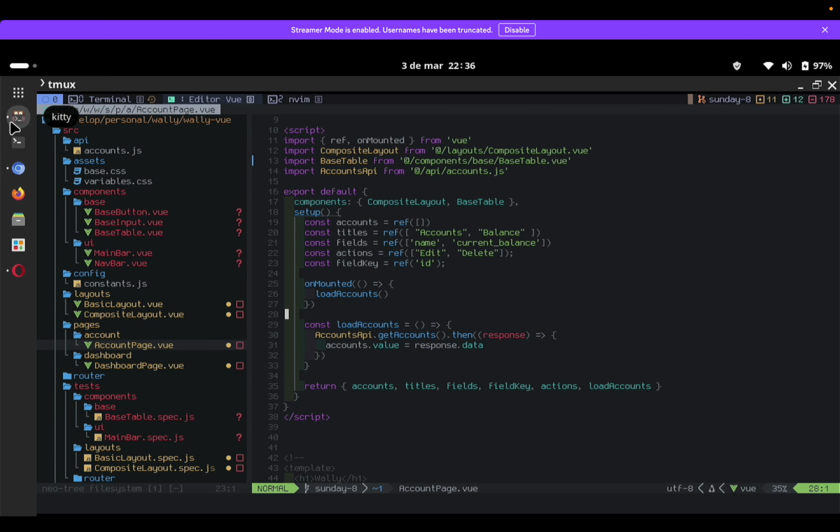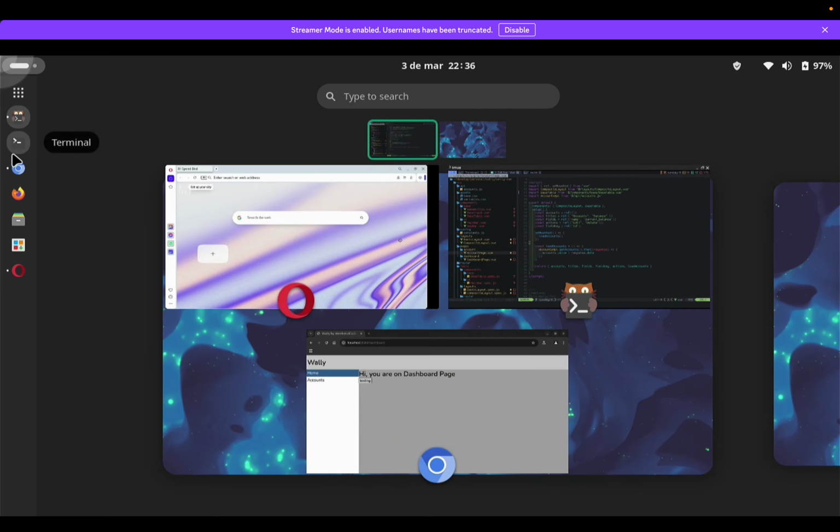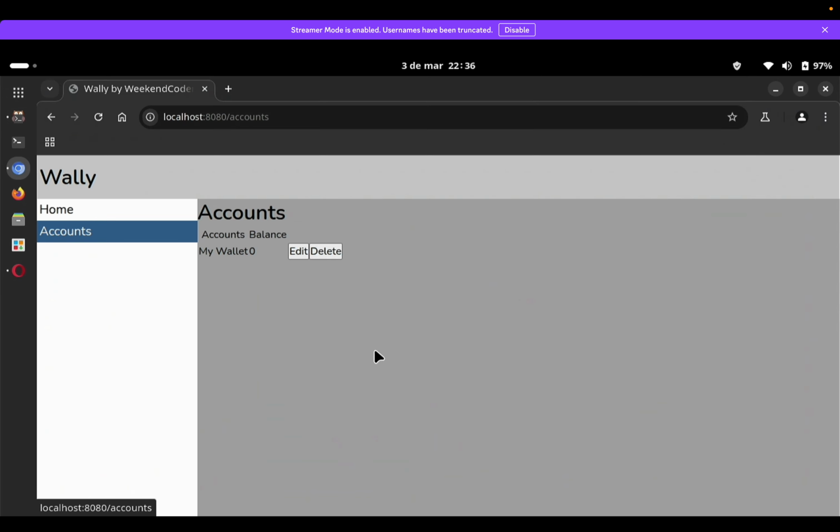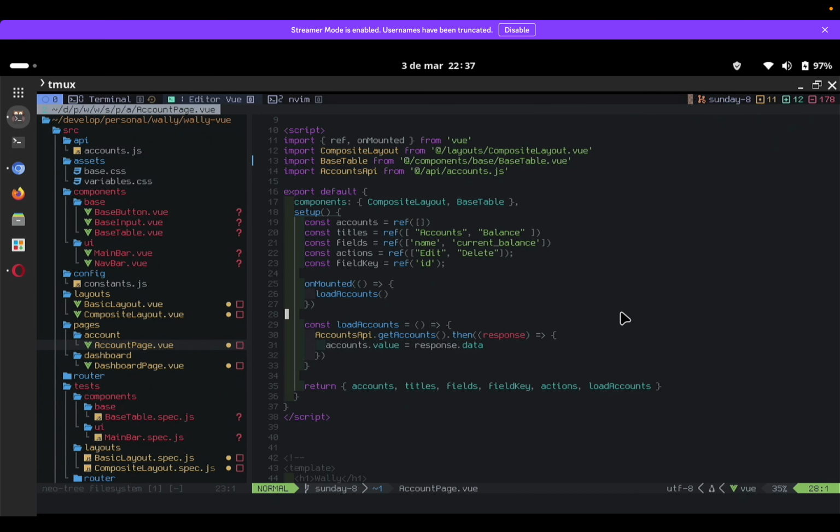So I think we stopped here, where we showed the wallet, the balance, and made API calls from the API, right? That's right. We created these edit and delete buttons, but we haven't actually created the API calls to perform those edit or delete actions.